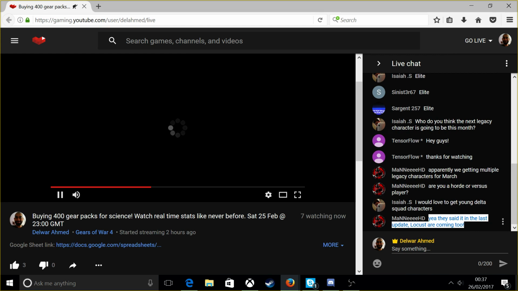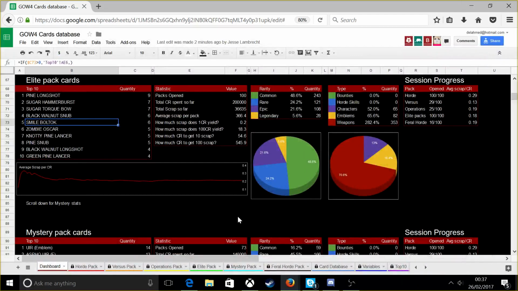Okay, cool. And yeah, Locust is coming out too. So save those credits because you're going to be using them soon. Those are definitely going to be a 2,000 credit pack.